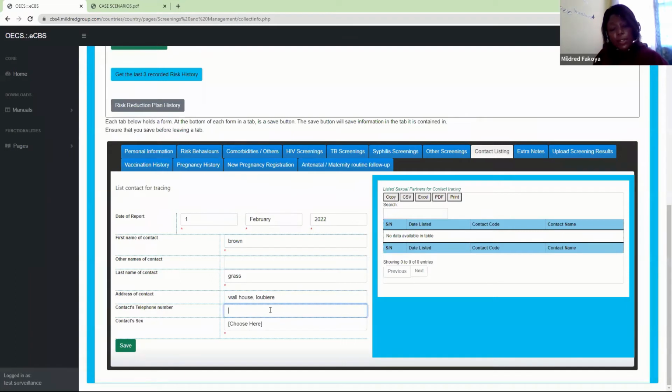She gave us a contact number. She has the number. So the number is, and the sex of the neighbor's son is male. And so we save this.